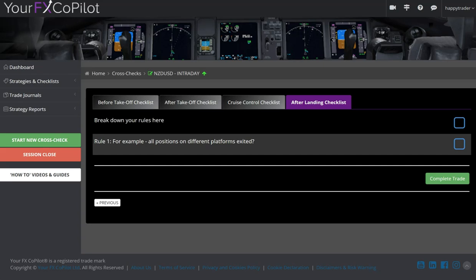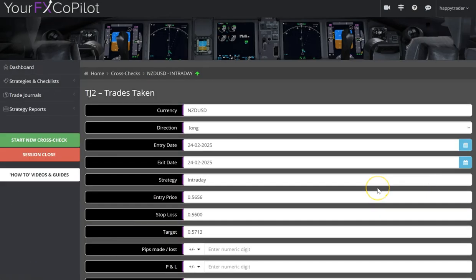The after landing checklist is the final checklist in the process, and these are your checks immediately after exiting a trade. I'm now going to complete this trade. And the very cool thing about your FX CoPilot is that it integrates seamlessly with the trade journals and strategy reports and the other learning tools, which we will cover in other videos. But just to show you some details that are already automatically inputted on the trade journal.